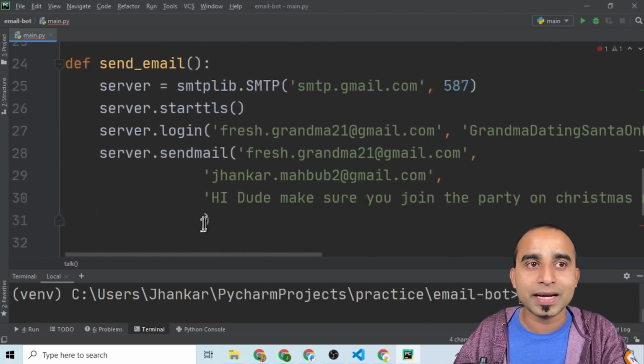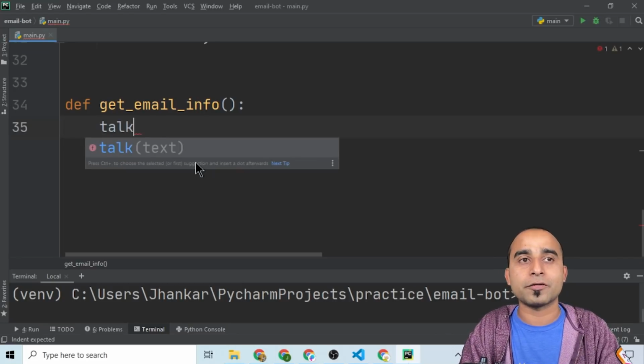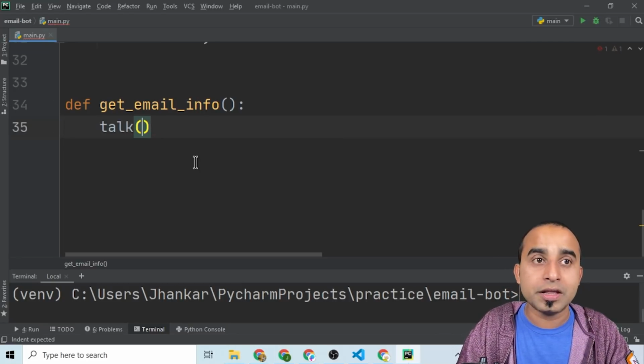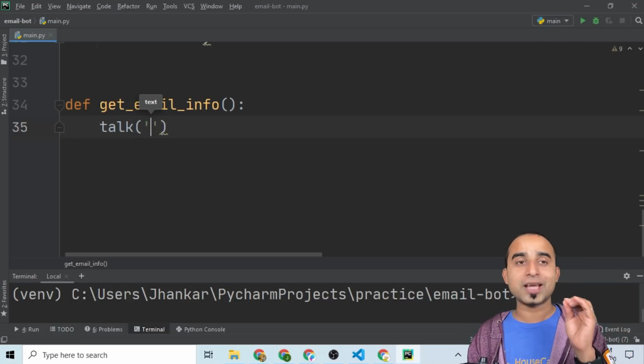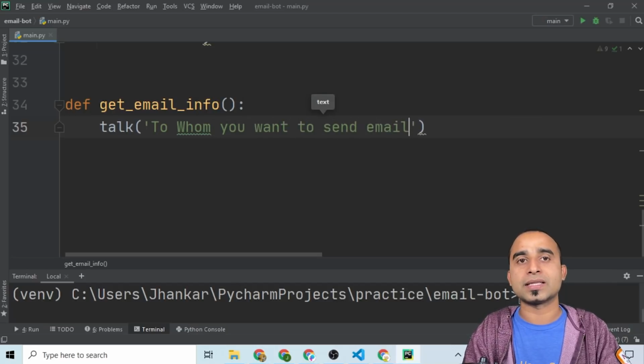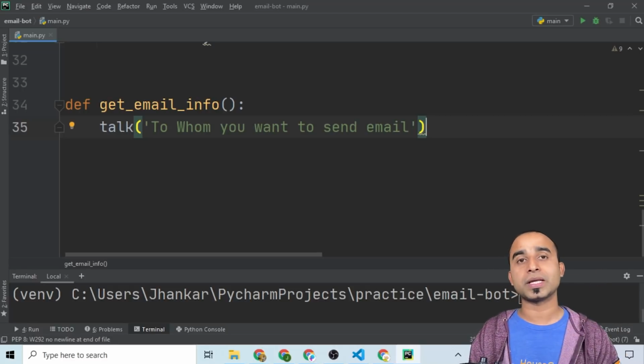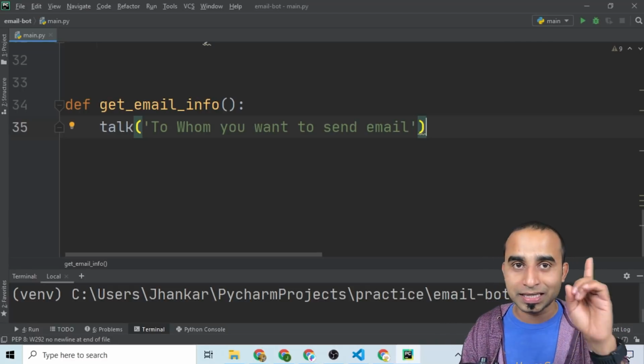That means we can call that from here. So here we will say talk, and the first thing to send an email, your Python voice will say to whom you want to send the email. For example, to whom you want to send email, something like this. And after that, maybe you'll say, I want to send to this person or something like this. So let's make sure that this part is working.